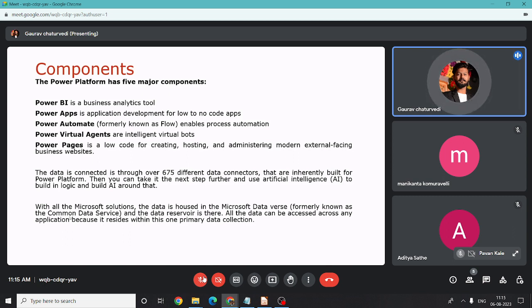Then you can take it a step further and use AI, meaning artificial intelligence, to build in logic and build AI around it. As I said, it's a newly added feature in the Power Platform. We can train the bot or build the AI, meaning we can scan images, scan barcodes, and train our bot as we want with the help of the AI feature.